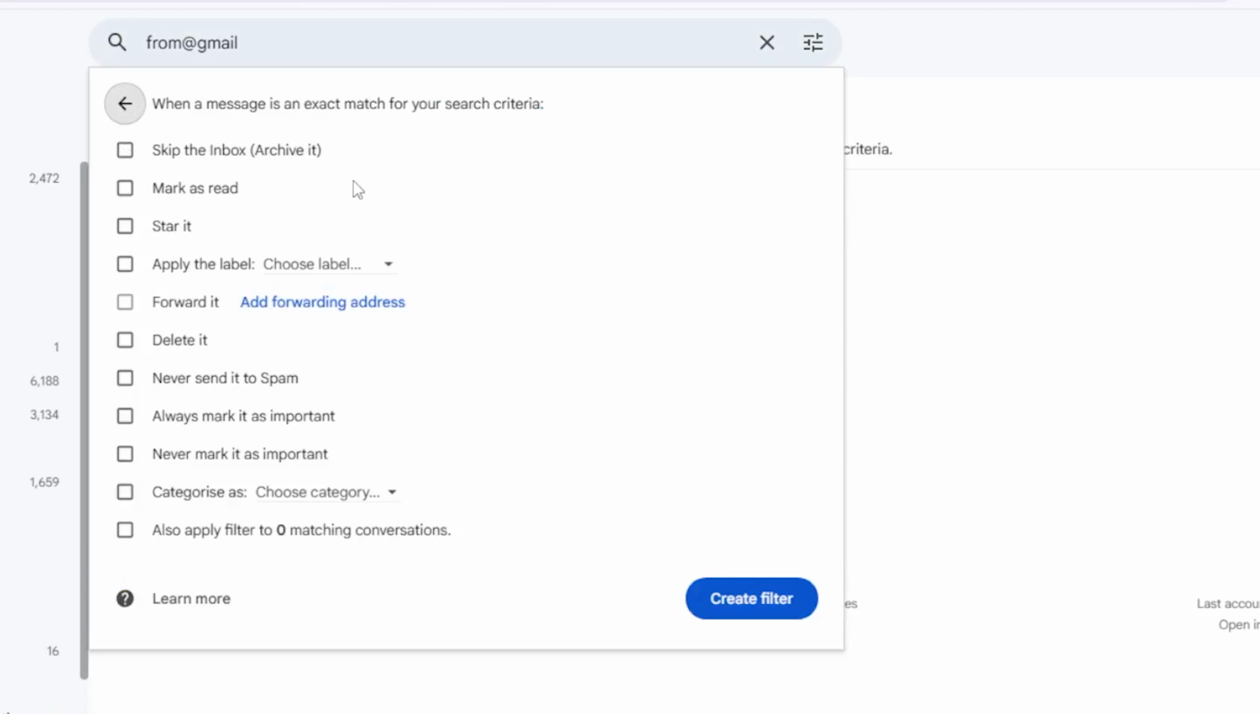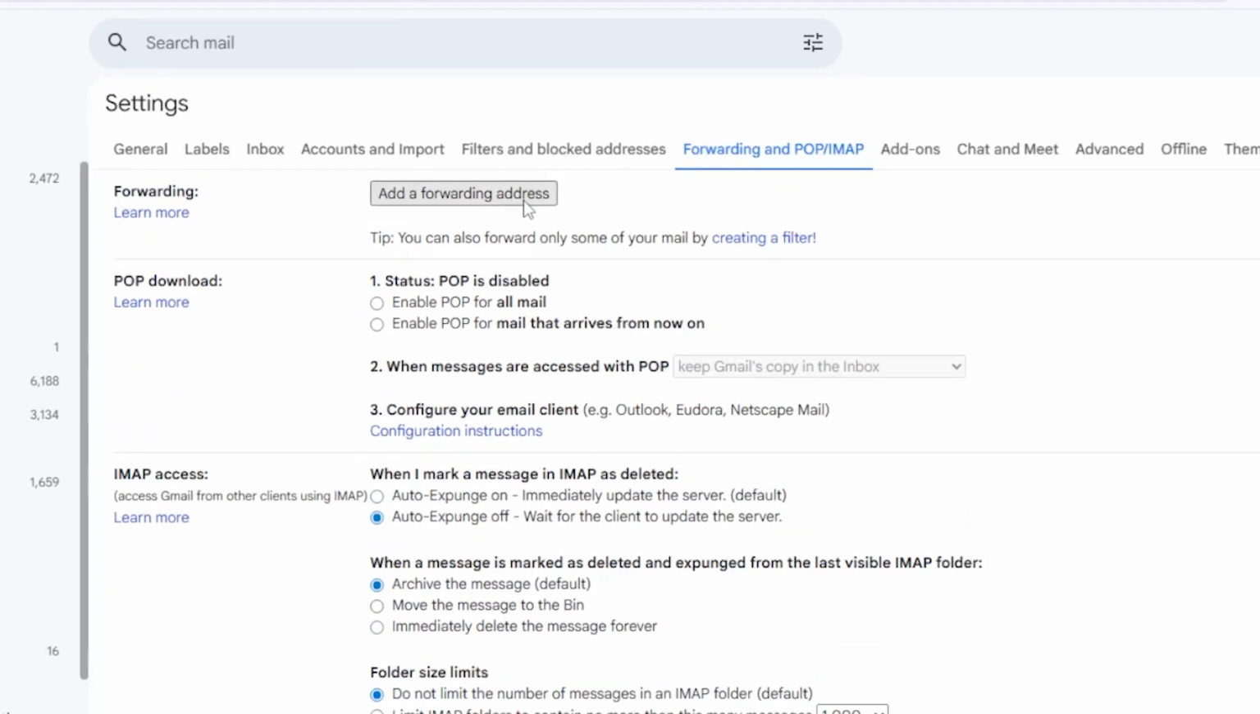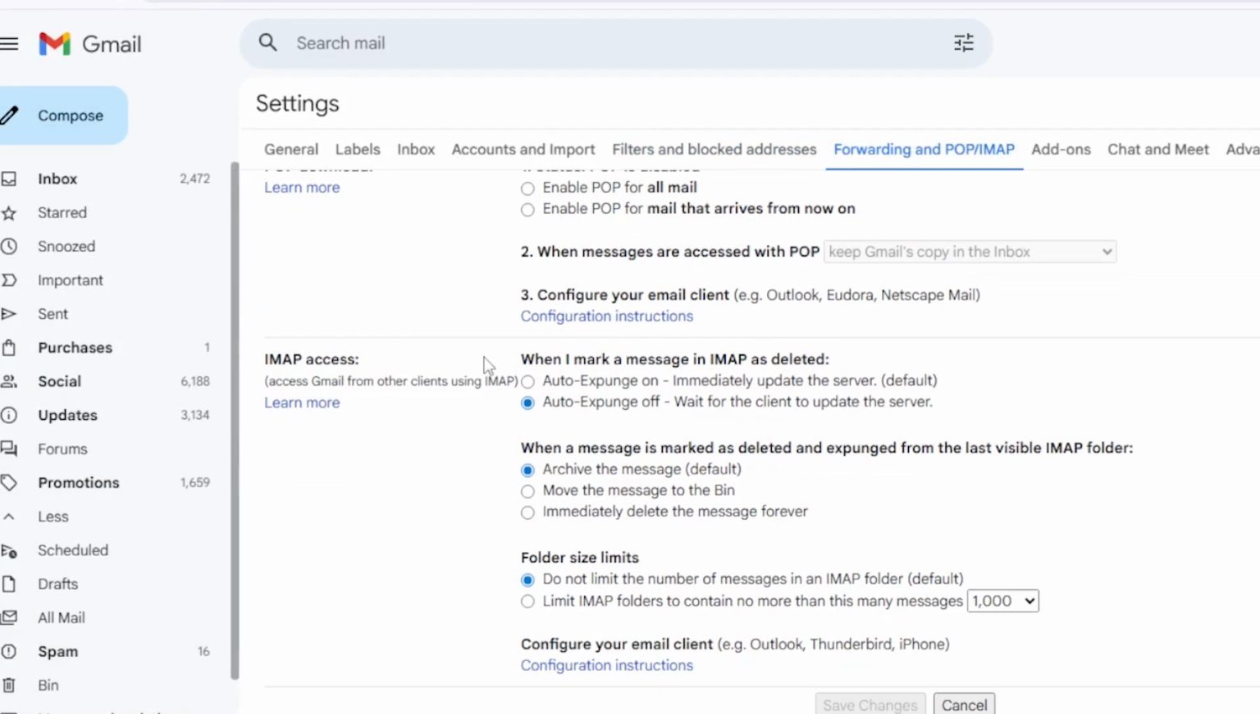Check the option that says Forward to, and if you already added a forwarding email before, select it from the list. If not, choose Add Forwarding Address. Enter the email address you want to forward to and click Next, and Gmail will send a confirmation code to that email address. Open the other inbox, copy the confirmation code, and come back to Gmail.